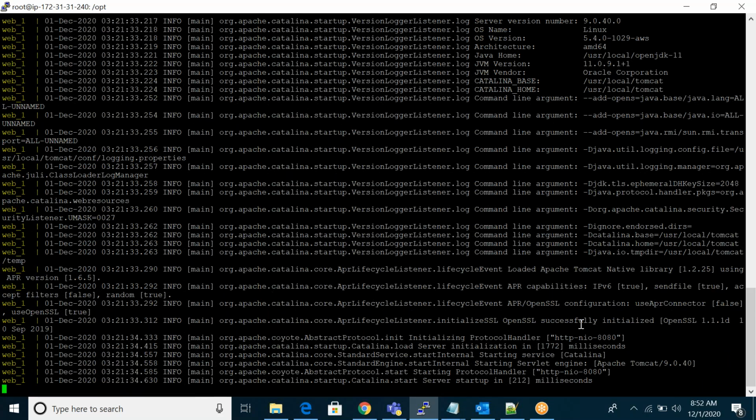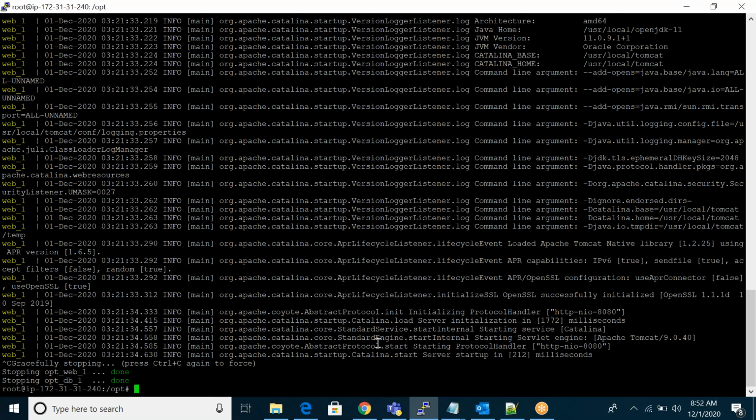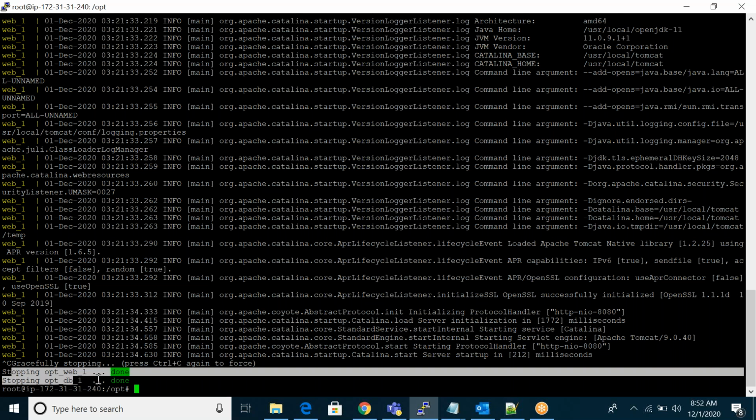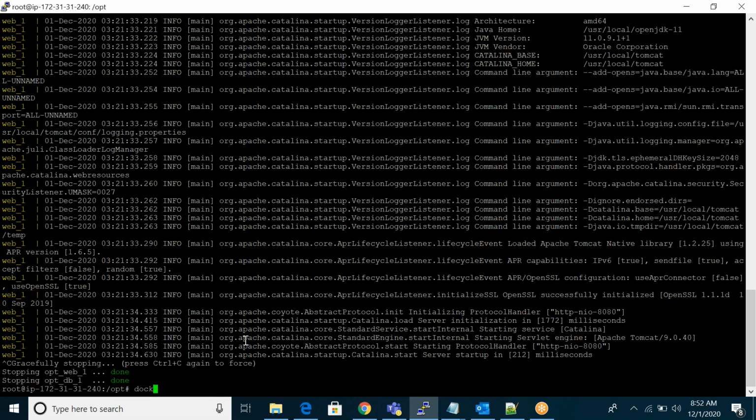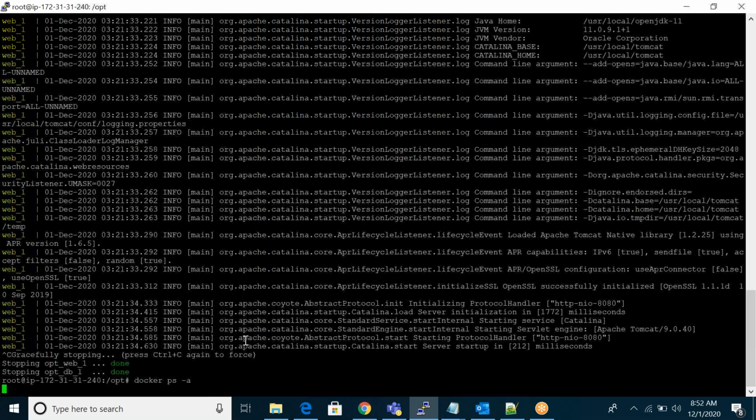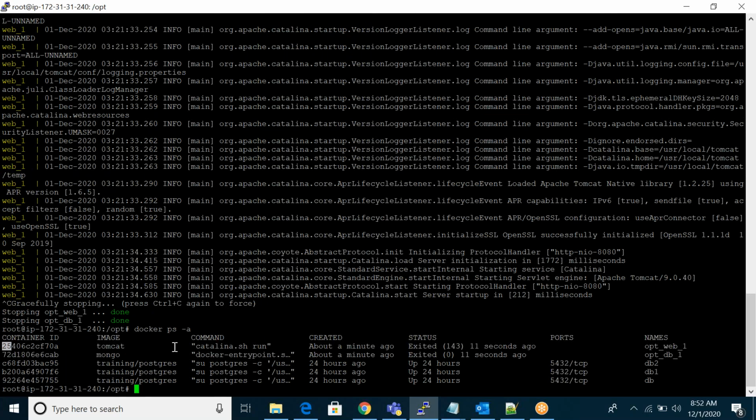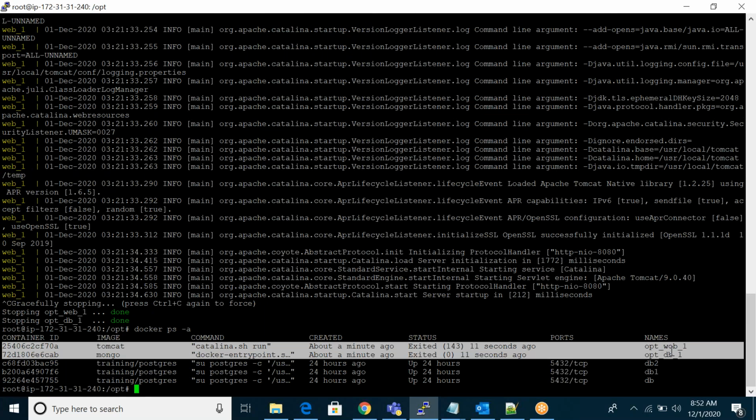I'm canceling it, just Control C. You can see if you use Control C, it stops. Then docker ps. You can see here my DB and web. The images are Tomcat and MongoDB. MongoDB is one of the databases, like Oracle and SQL.